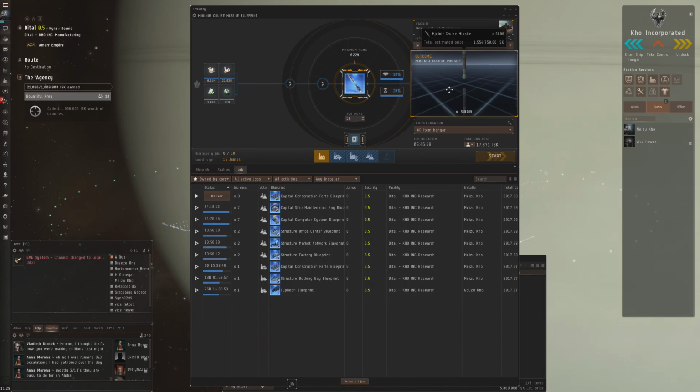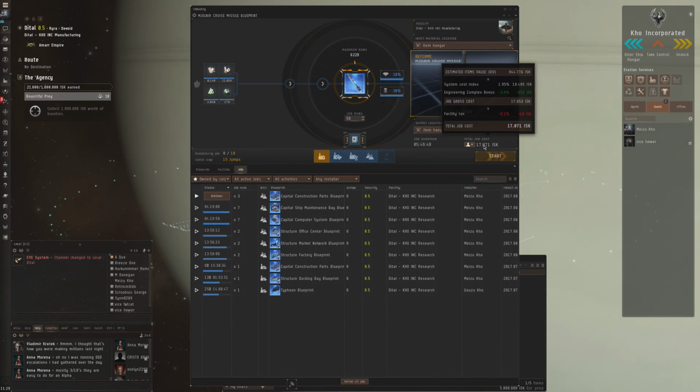and that's how you make a little bit of profit off of manufacturing. It's also going to take around 5 hours and 46 minutes to complete, and the job cost is going to take 18,000 ISK in order to produce. So the profit is definitely there for this job.